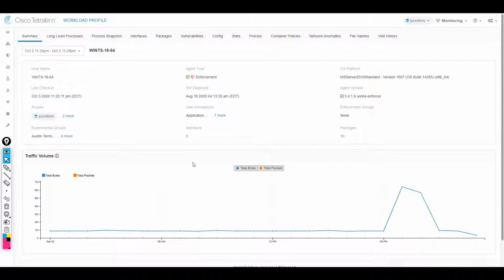We will dive deeper into what Tetration gathers from a networking perspective. Can we troubleshoot it? Can we see latency? Can we see packet drops? The answer is yes to all those questions, but we'll dive into that probably in another video. You can see that we obviously glean the host name of this particular server. We also glean the operating system.